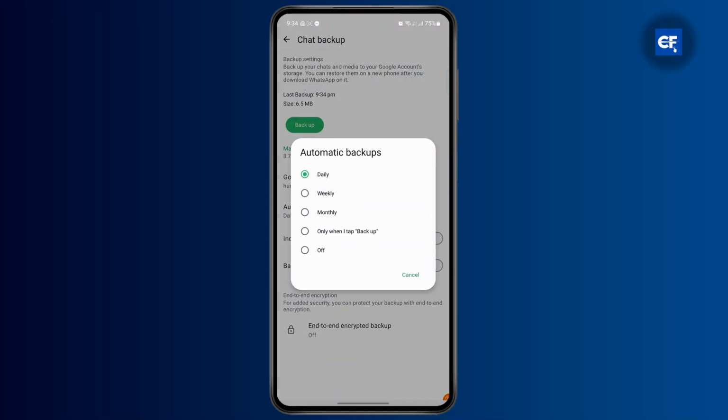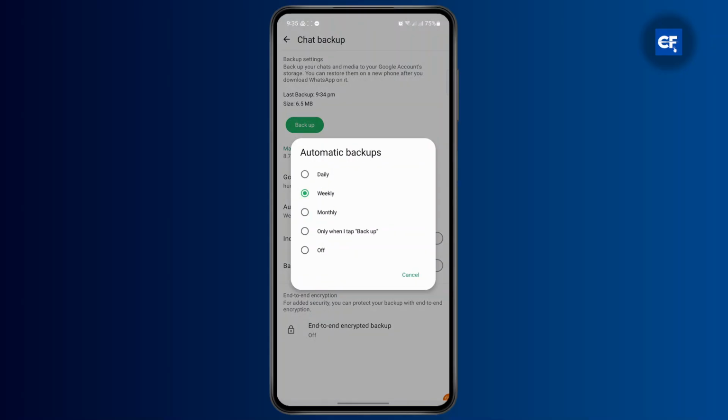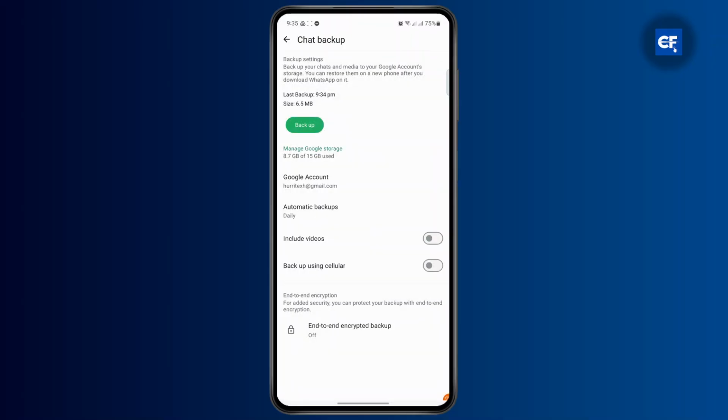So you could choose the frequency of your backup. I've set this to daily and it will back up all of my chats on a daily basis. You could also do weekly, monthly, or whenever I tap backup only. I'm just going to set this to daily.